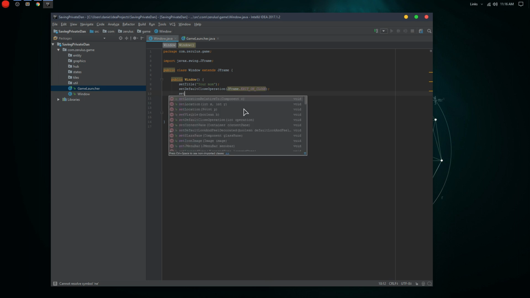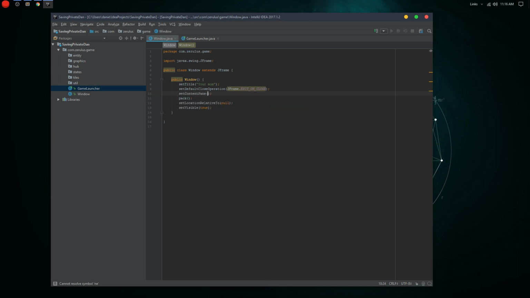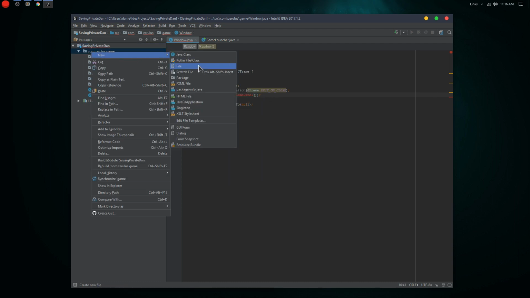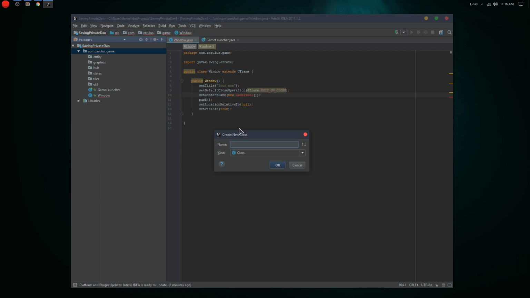So to do that, set content pane. This basically gets the internal panel of the JFrame. So every JFrame, every window you see, when I say window, I mean this part with all the buttons. The JPanel is everything inside that. Anyways, we're actually gonna make our own JPanel. I'm just gonna call it game panel, and we're gonna have it in here with the game launcher and stuff.